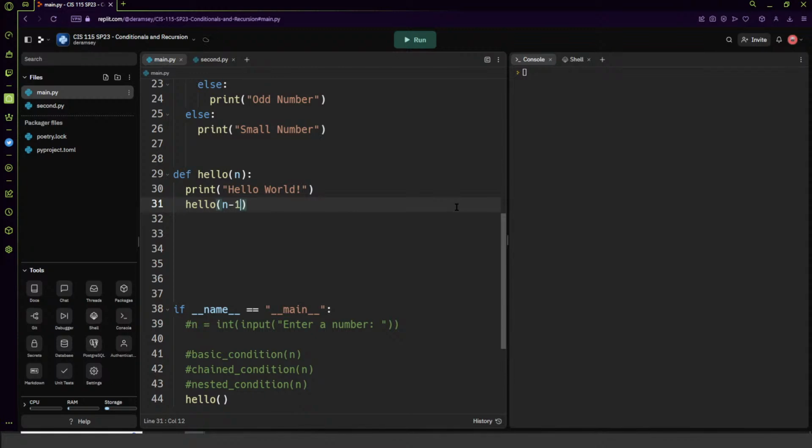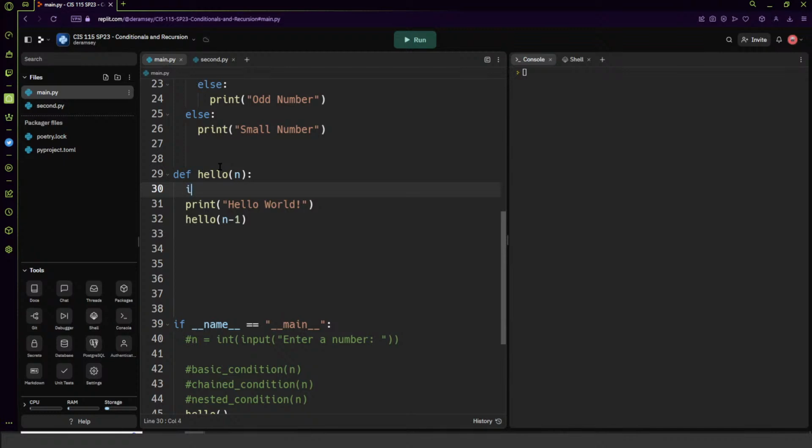But in this case, it's still going to run forever. Just that n value is going to go down to negative infinity. Or it would if I don't include an if statement. So I can say if n is greater than 0, in that case, do these things.